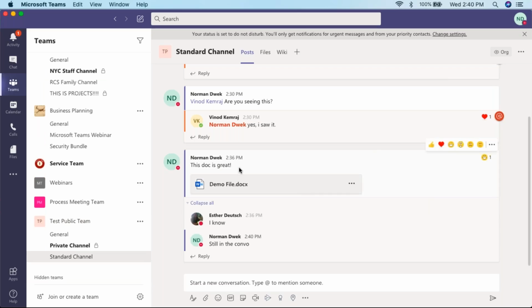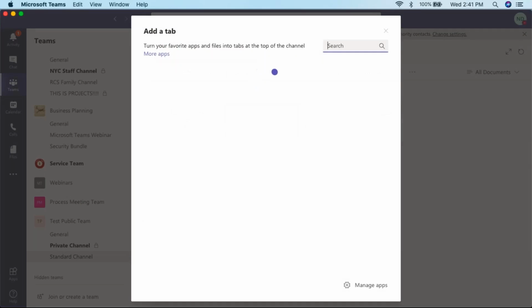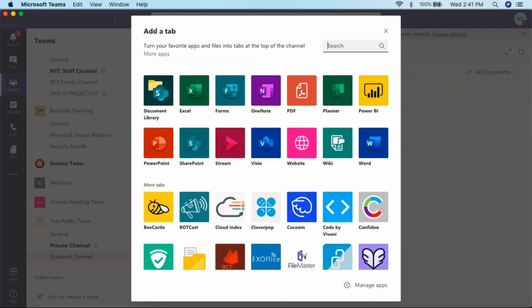Okay, so I keep mentioning the idea that you can add so much functionality to Teams. So let's take a look at some of that. I'm going to click this plus here. Microsoft calls these things on top tabs. They don't quite look like tabs, but they are tabs. So here's your post tab, here's your files tab. And if I click here, you're going to see that there is a boatload of apps I can bring into here.